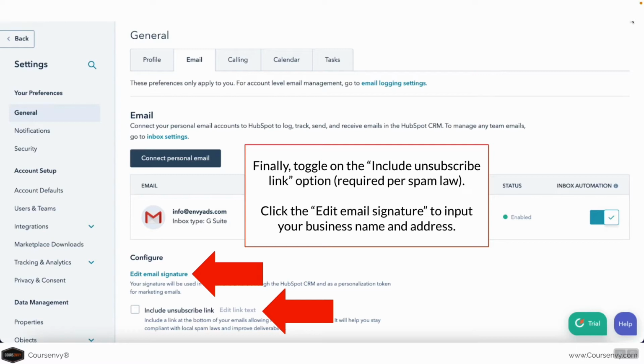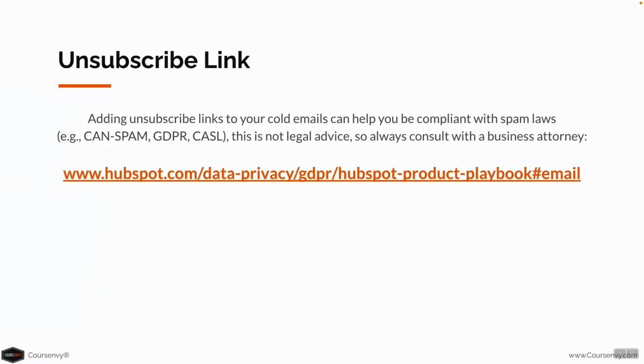Remember, that's required per spam law. So checkmark this box. Then we click the link above it, Edit Email Signature, and we input our business name and address. Again, required for spam law, your business name, address, unsubscribe link. Adding unsubscribe links to your cold emails can help you be compliant with spam laws. But again, this is not legal advice, so always consult with a business attorney.